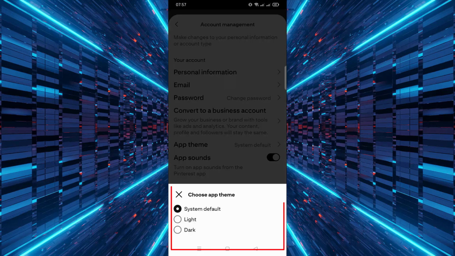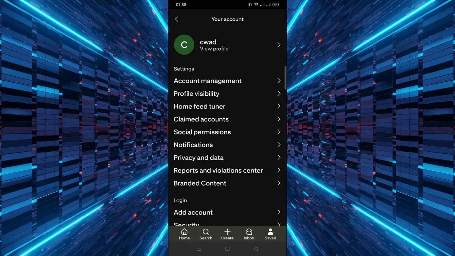You'll see three options: Light, Dark, and System Default. To enable dark mode, simply choose the Dark option. The app will instantly switch to a dark interface, making browsing easier on your eyes. You can come back and change this setting anytime. And that's how you enable dark mode on Pinterest.